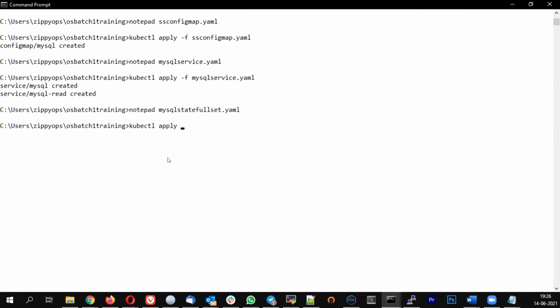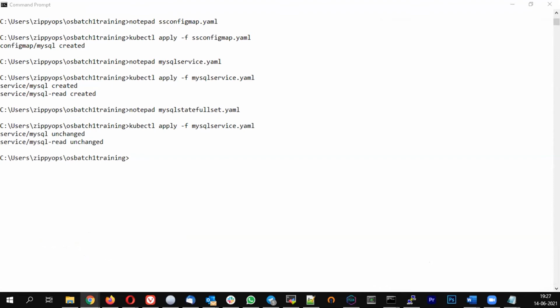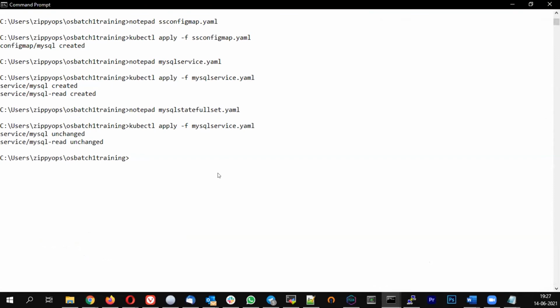kubectl apply mysql-statefulset.yaml. Let me run this command to see how this is coming up.